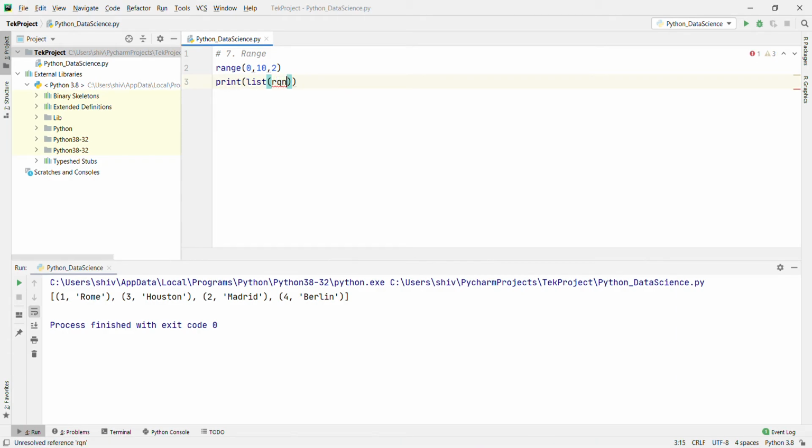range(5), then what will it print? It will print 0 to 4. Okay, let's comment this one out. Let's run and see. Okay, it prints 0 to 4.